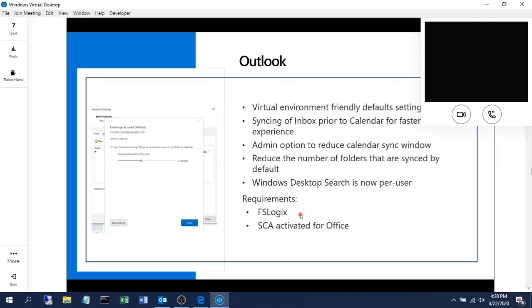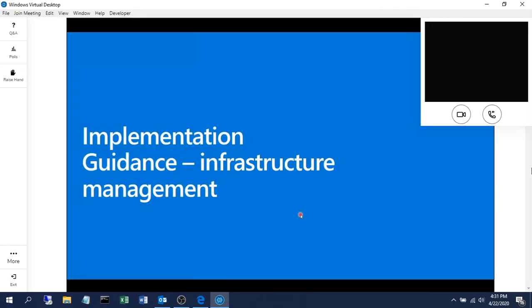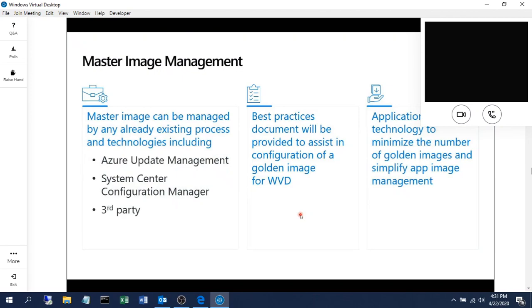So over here, when we talk about Outlook and such, FSLogix is something which will become mandatory. And once we have those things configured in place, the user will be able to access the resources equivalent to what he might do while sitting inside the office. The same way it works for OneDrive as well.